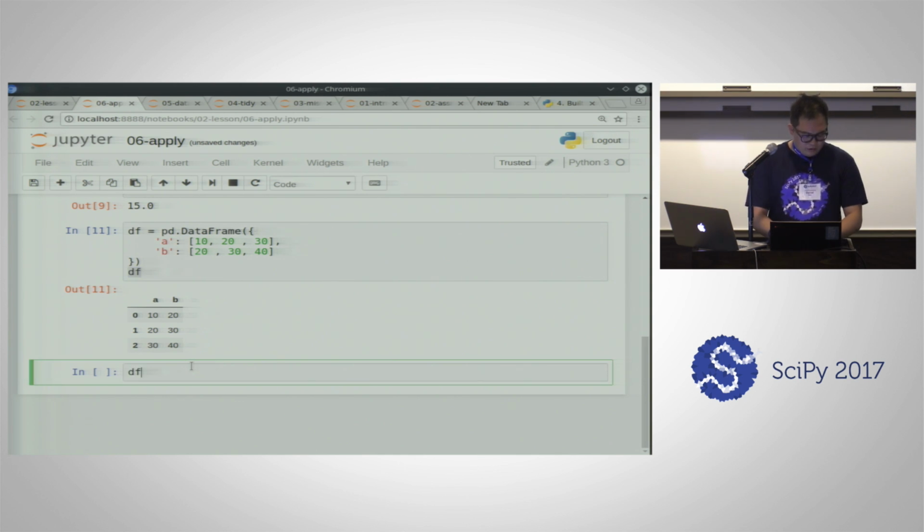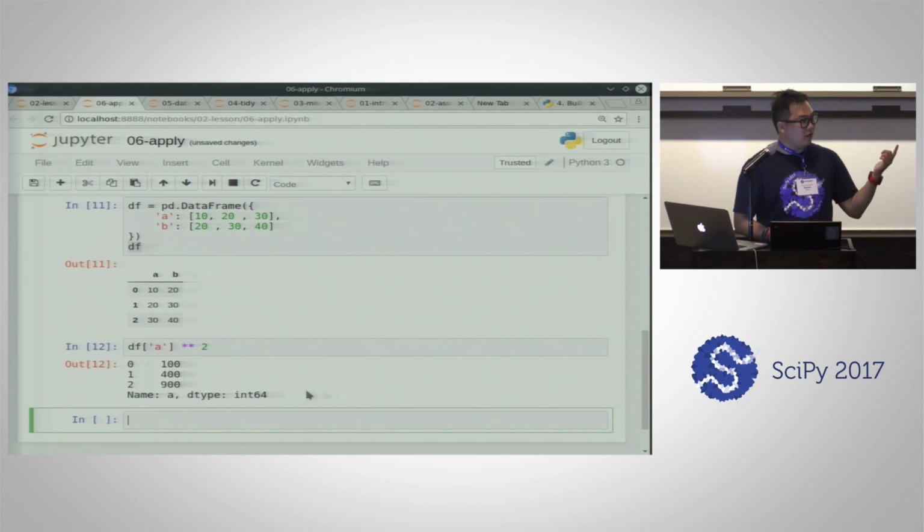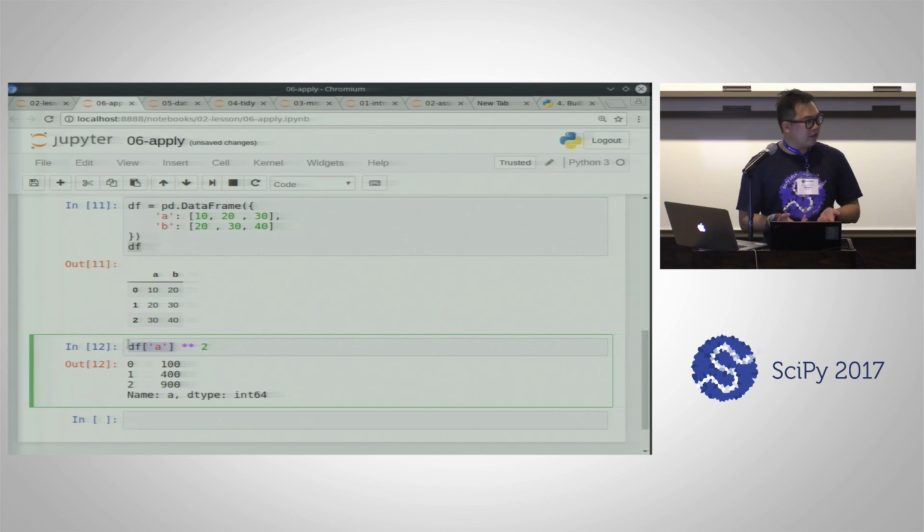If, for example, we wanted to calculate the square of column A, I could have said, hey, take column A and square it. This is what I meant by vectorized, something that's like a vector versus a list. You can't do that to a list, but because the series is a vector, it knows how to handle it: you told me to square it, so I'll square each element, element by element.